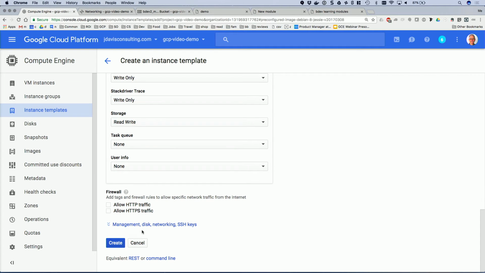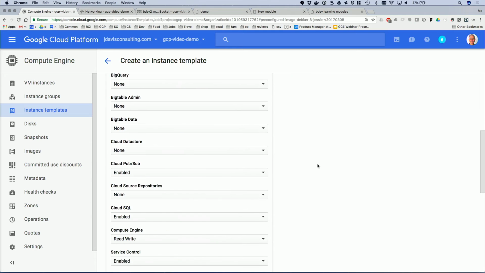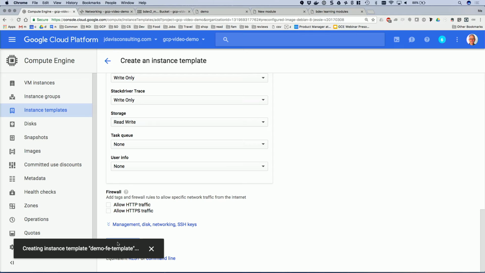And what this is basically saying is anytime I boot up an instance based on this template, I want to make sure that it's using this boot image. I want to make sure it's this machine type. And I want to make sure that it has access to these APIs. So I'm going to go ahead and create the template.